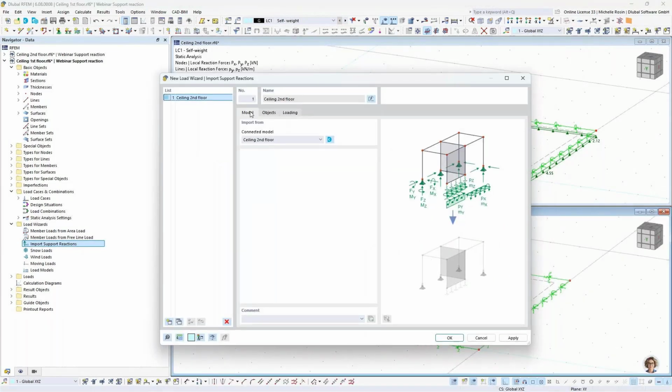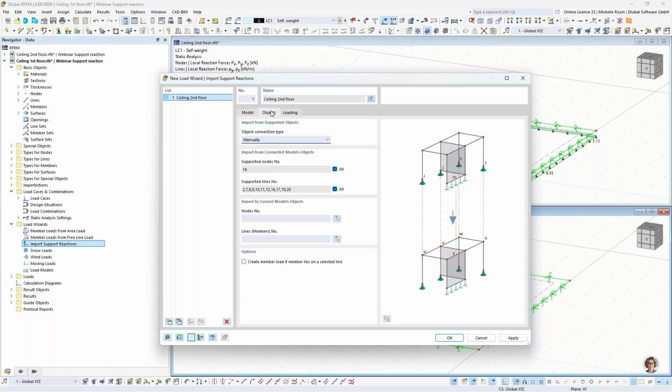And now we have to choose our model. Here we only have one model that is connected. And the second tab here is the type of the connection. We can do it manually or free loads. In this case, we want to connect as free loads. And we click all because we want to have all lines and all nodes included.